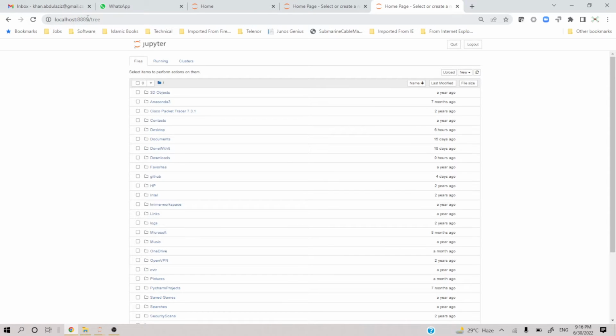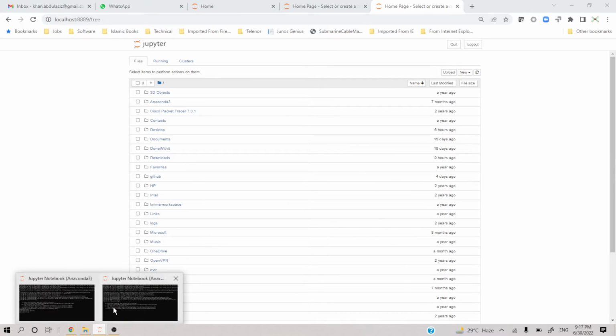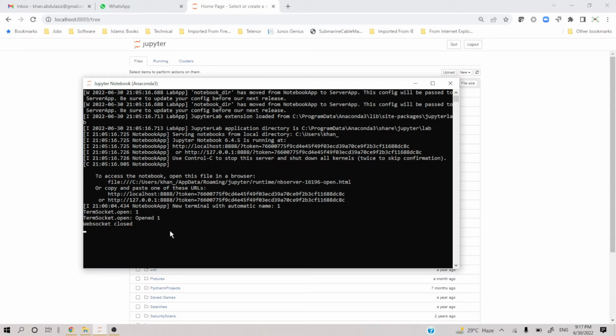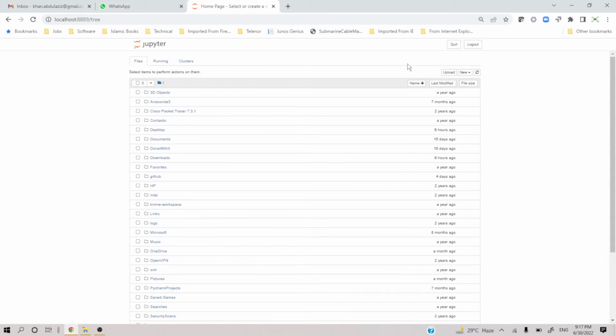Basically there's a port number and the tree is being shown. But just to let you know, if for any reason you are stuck, you can still open your Jupyter from the address which is being provided here. But this should remain running.